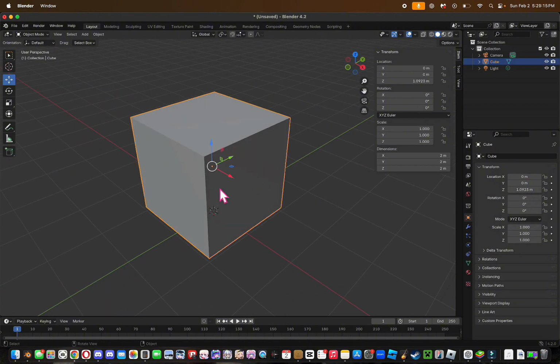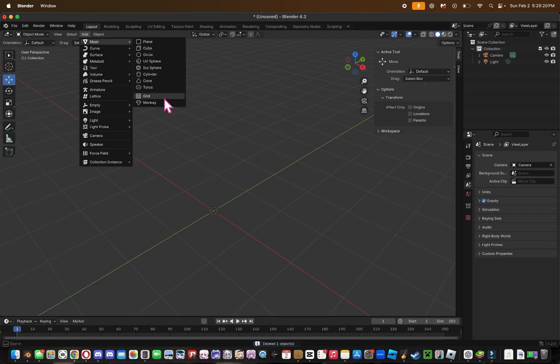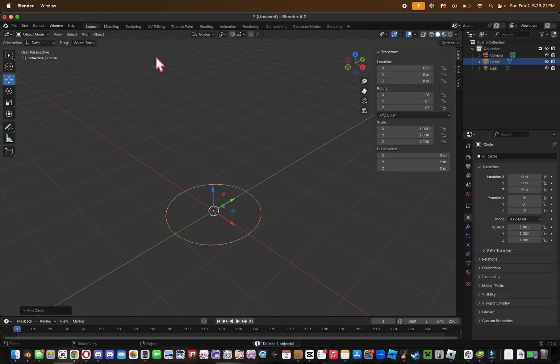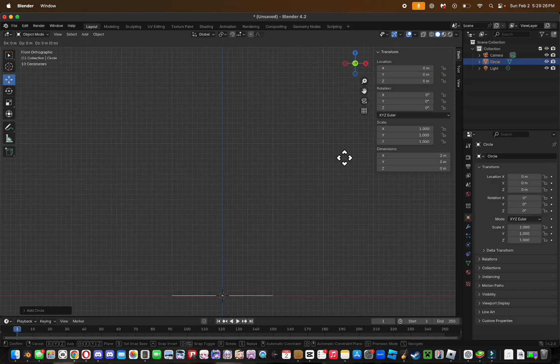you start with a cube, but you can select and press X to delete it. Go up here and add whatever you want. I start with a circle. You use G to move it however you want.